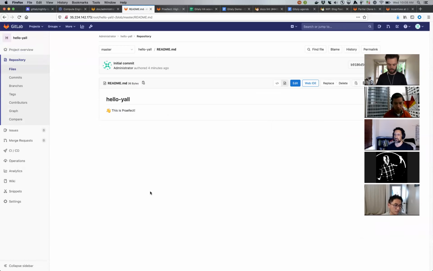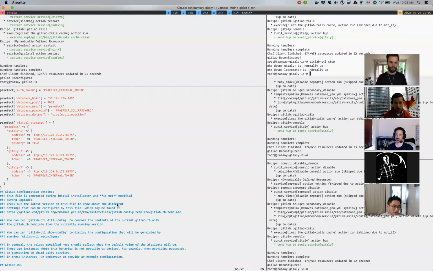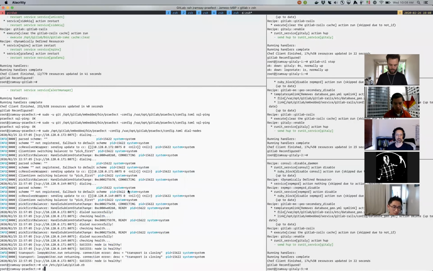So something else must have taken over, presumably. Yeah, so it probably failed over to Gitaly 2. So if you tail those logs, you should see some activity there. Okay. And I do that by doing gitlab-ctl tail or something. I don't know. Yeah, tail.